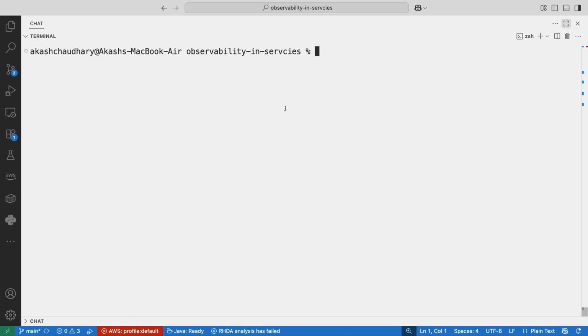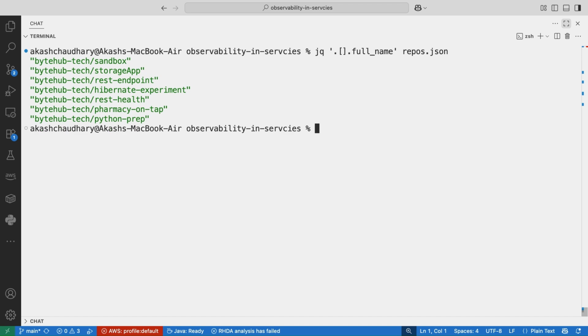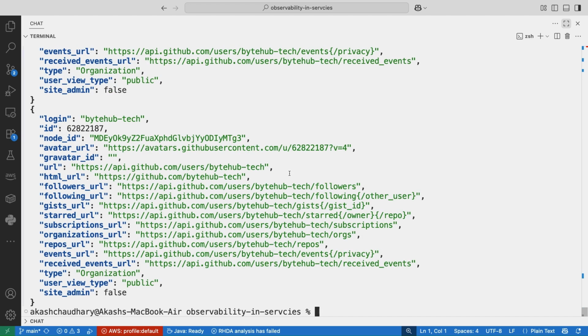So I just clear my screen, and I would like to show you how we can play with it accordingly. We want to go to each and every object of that array and then fetch the full name, for example the full name of the repo. It is bytehub tag slash sandbox something like that. So let's suppose I go to the owner of that repository. So it's a big object, you see.